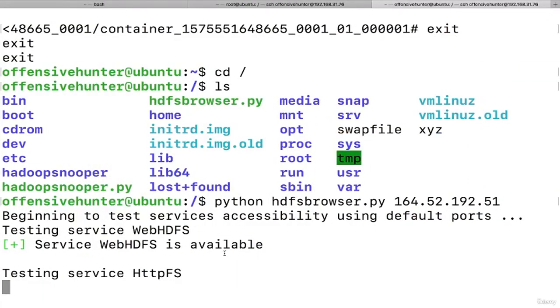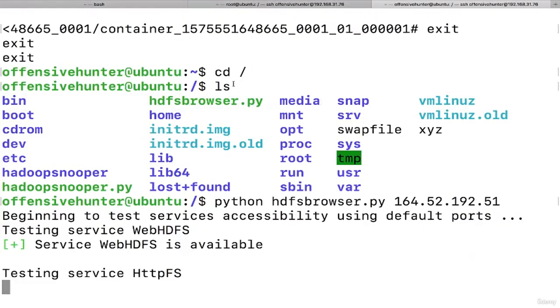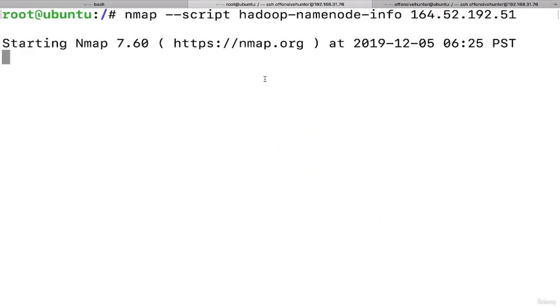Let's try this one. Just wait. It's running. Everything is running. You have to wait. Patience and determination will lead you to succeed. Okay.